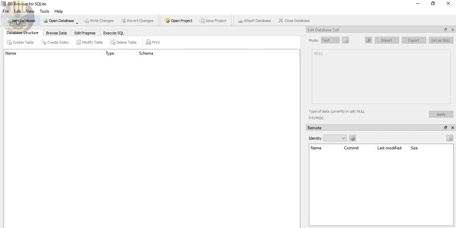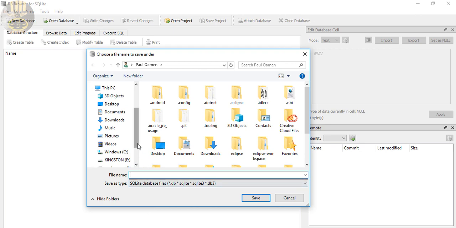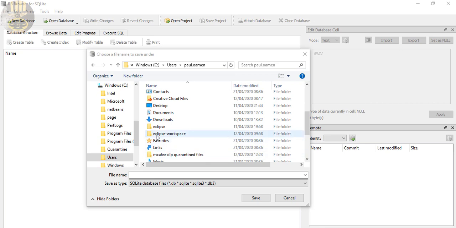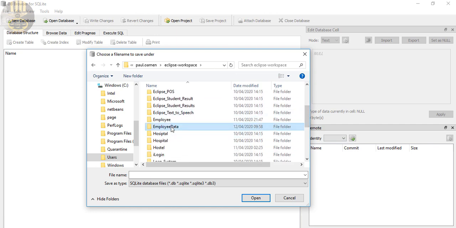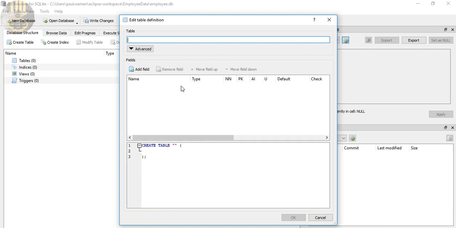Now let me create a table. I'm going to click on new database, and this very new database, where do I want to save it? I'm going to go straight into my Eclipse area and look for employee data. There we go. And what will be the name? Just call that employee. That's the name of my database. Employee, and I'll just click on save. And the table name is going to be known as employee as well.